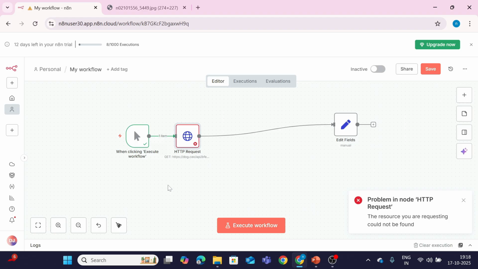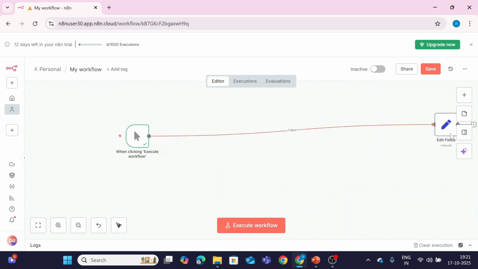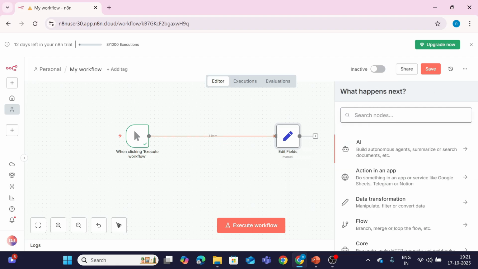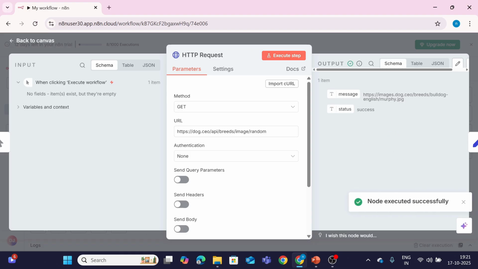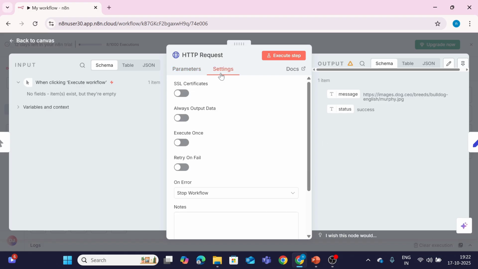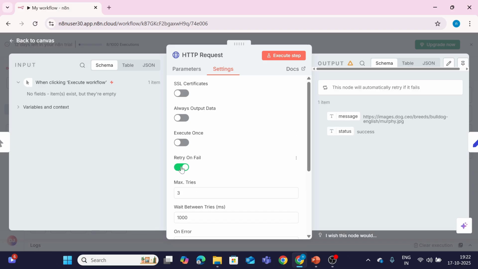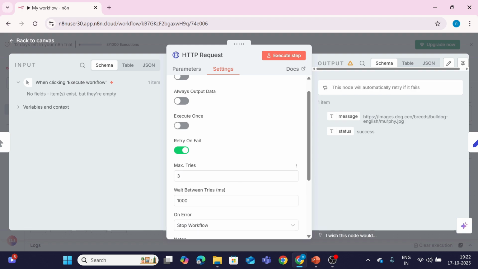Now we will see the example for the second workflow. Now again I will add my HTTP request. Again here I will type my URL. Now again I will execute it. So it runs successfully. Now I will make an error here, and in settings I will turn on retry on fail, and here we can see that maximum it will try 3 times, and it will wait for 1000 milliseconds, that is 1 second, between each try, that is the interval.